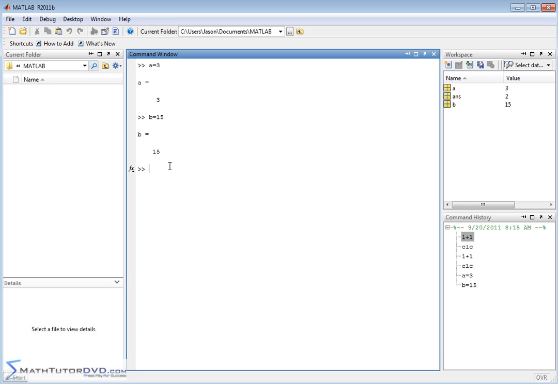All right, now if I just want to type in A plus B, see, MATLAB knows that A is equal to 3 and B is equal to 15, so when I type in A plus B, it responds with an answer of 18, and it updates the last answer of 18 over here. So I guess what I'm trying to let you know is whatever variables you define are going to be reflected over here with their current values.